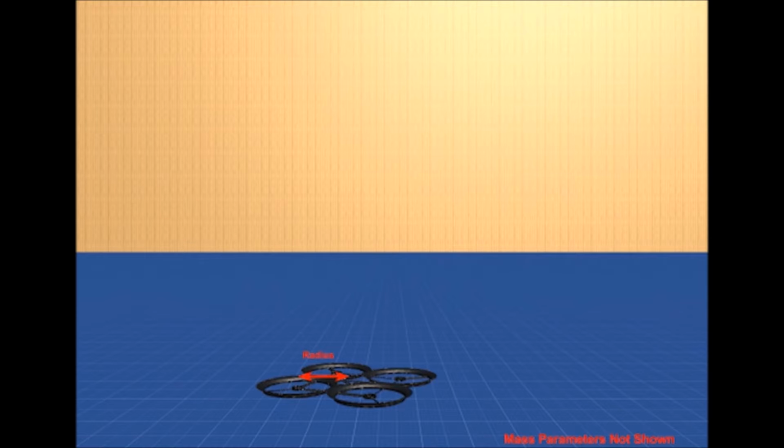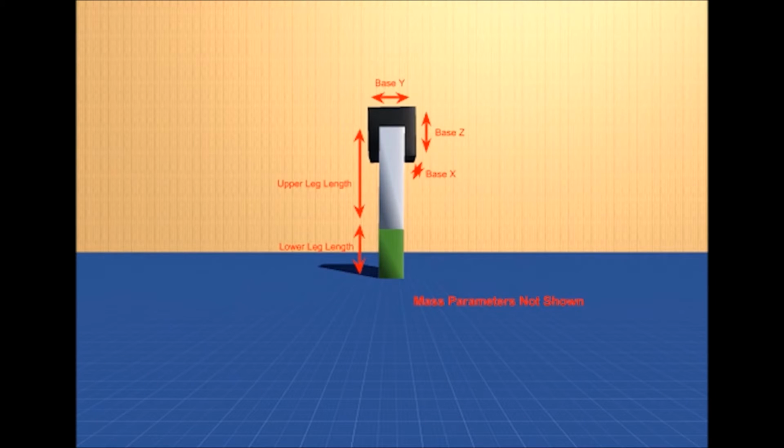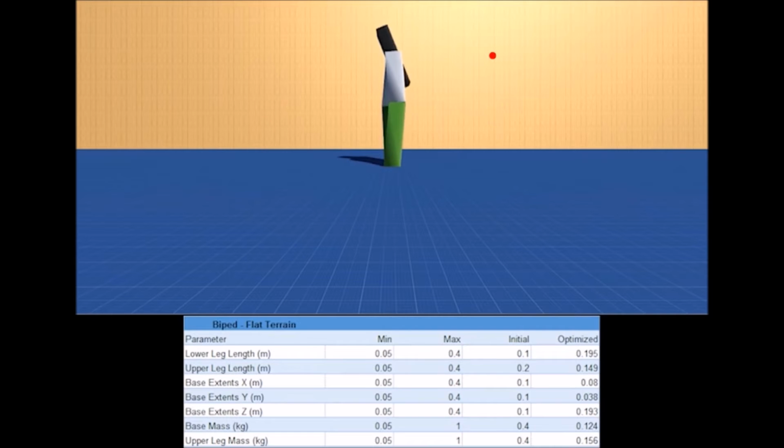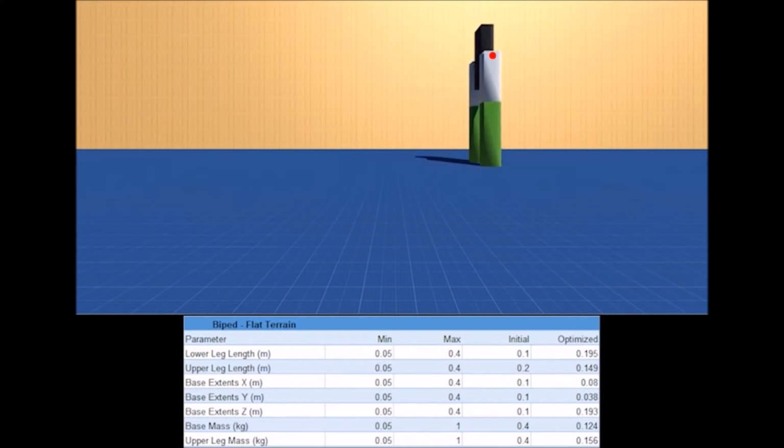Our quadcopter has 2 parameters, radius and mass, and must follow a 16 waypoint trajectory, minimizing its maximum power consumption. Our biped has 8 parameters, its base extents, leg length extents, and link masses. It must walk forward, or walk up a step, minimizing its maximum power consumption.